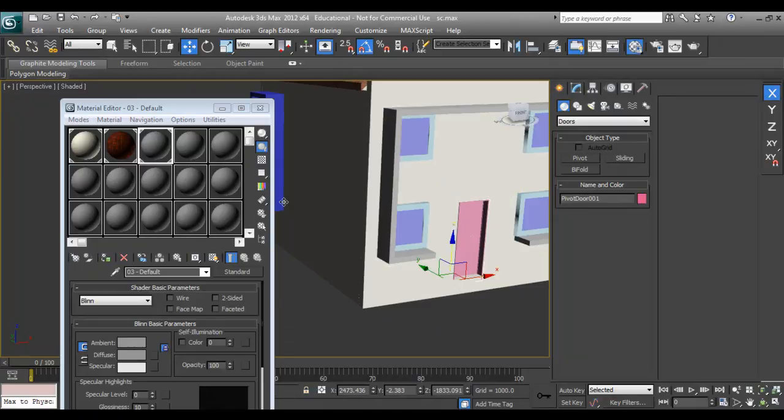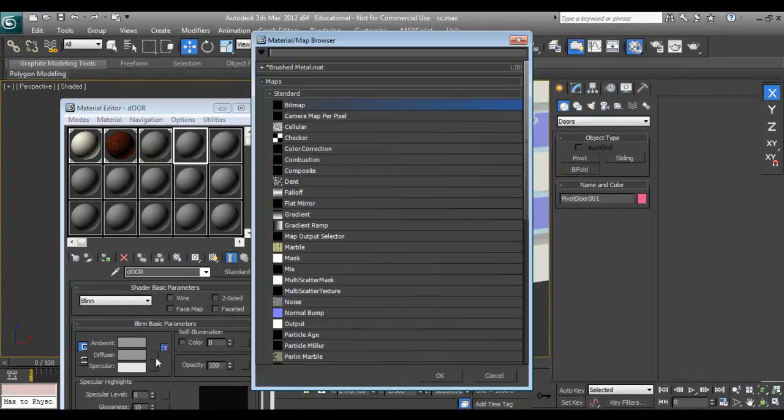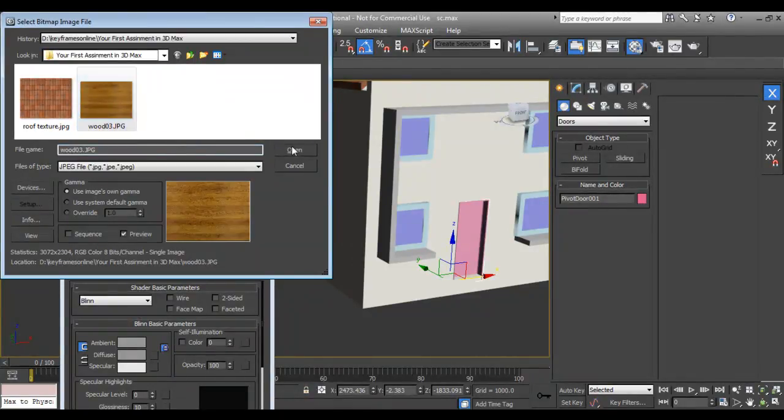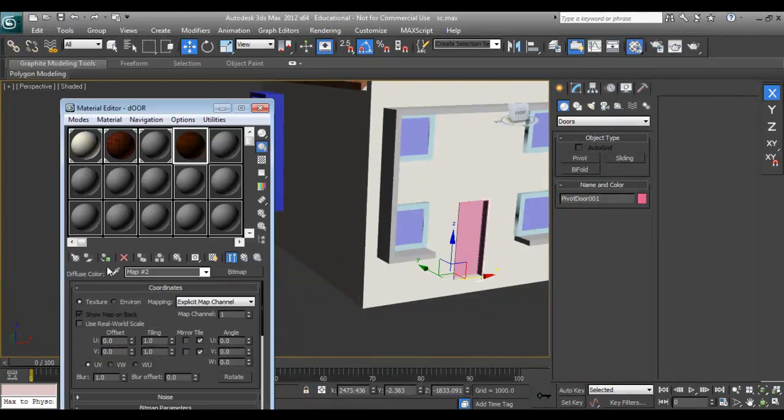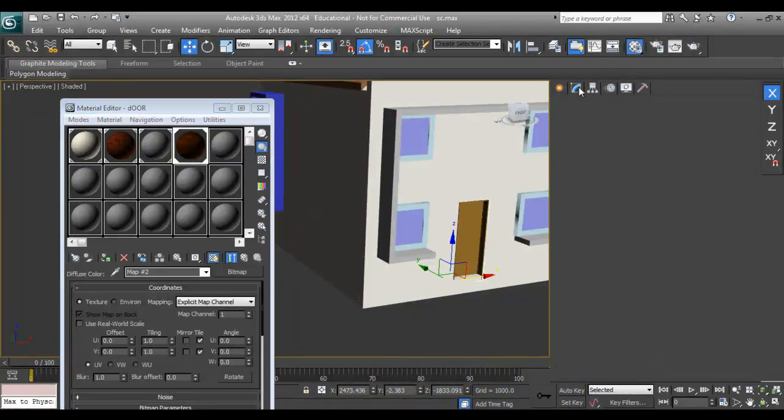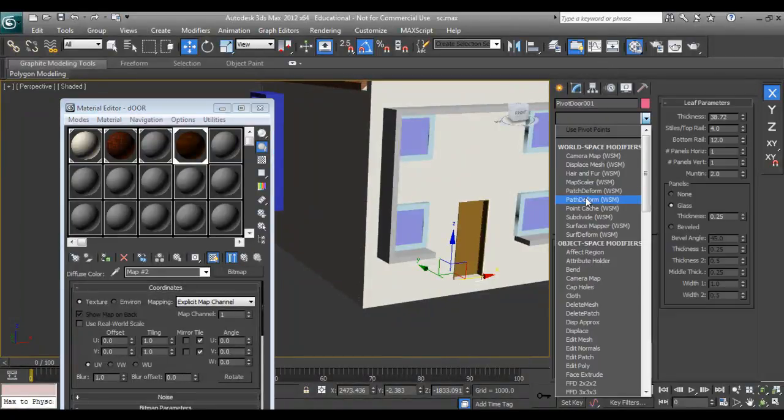Door will be of wooden texture. I'll go and take the wood. Sure. Go to bitmap. Save wooden texture. Assign it. Okay, now I can add UVW map.